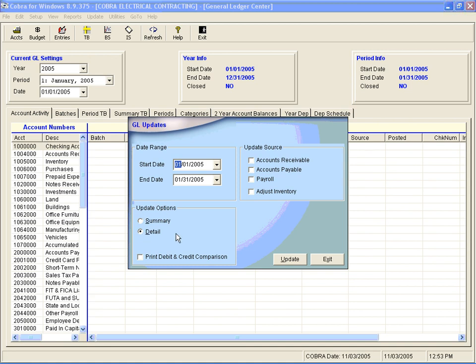Now, update options, very important. Some people like to see every single transaction flow through to the General Ledger, and some people just want a summary of those transactions. In other words, just account debit and credit totals running through, because they always have those journals on the AR, AP, and payroll side for backup anyway. So it's a personal preference.